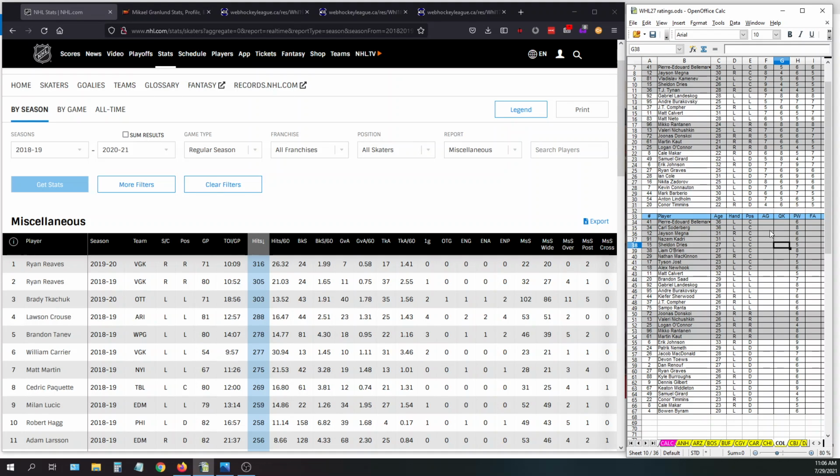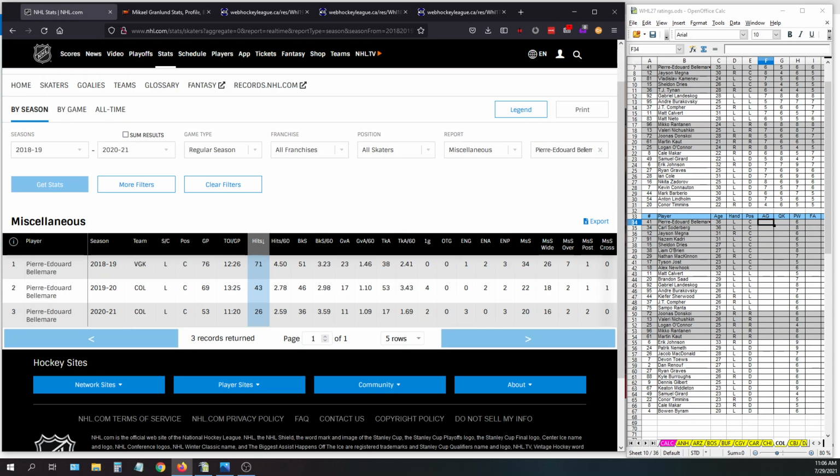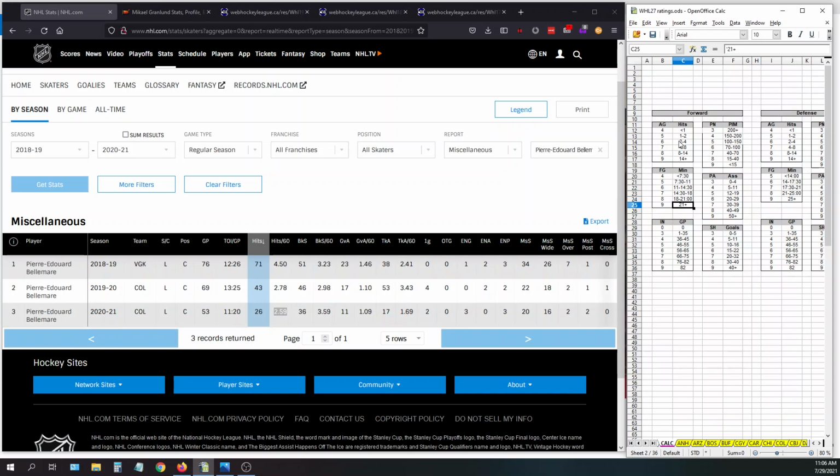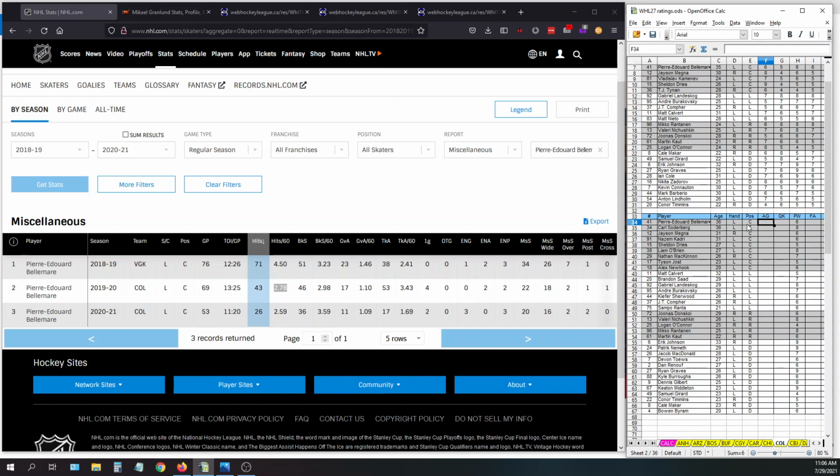So let's just start at the top here with the first player, Pierre-Edouard Bellemare. So let's isolate him. Like I said, 2021 is the season we're going to look at first because that's the most recent season. So here, his hits per 60 was 2.59, and that's going to be in this 2 to 4 range on hits. So his aggression rating will be a 6 based on that. And we'll just confirm it. The season before, 1920, 2.78. So having 2 seasons in a row like that, I'm confidently going to give him a 6.